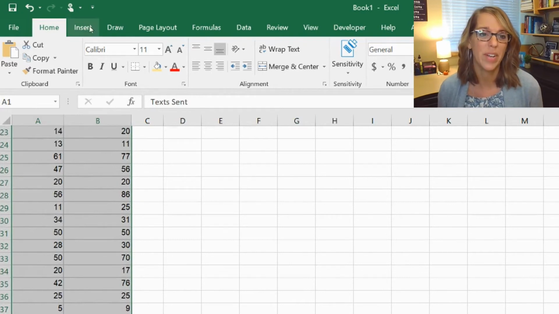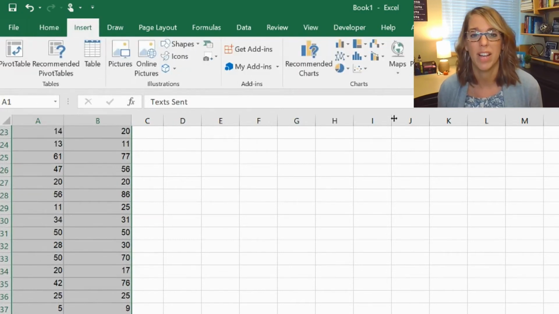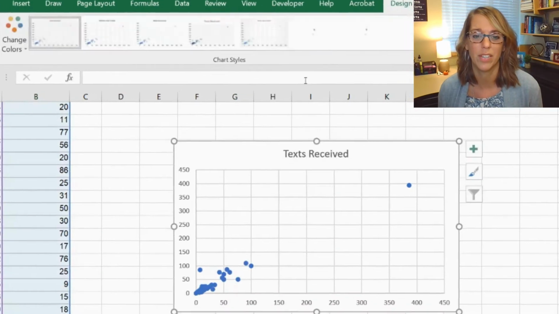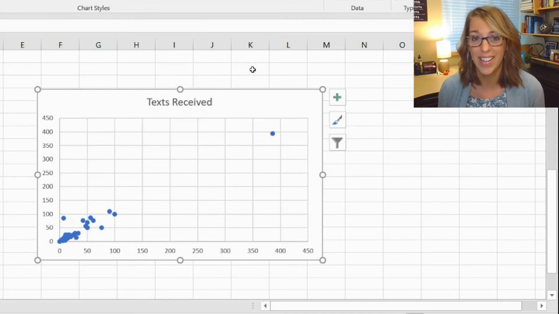Once I've got that, I want to insert a scatter plot. So I'm going to go ahead and insert. I'm choosing the scatter plot right here, insert scatter plot. And then I want to add a chart element. So I'm going to click on the plus sign.